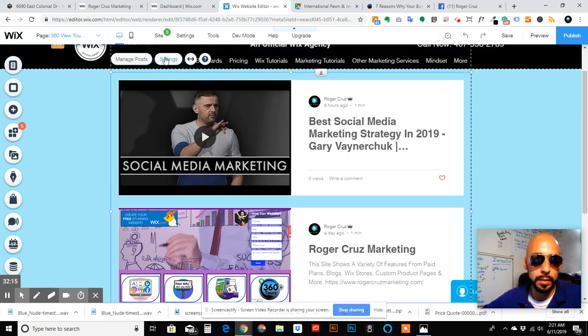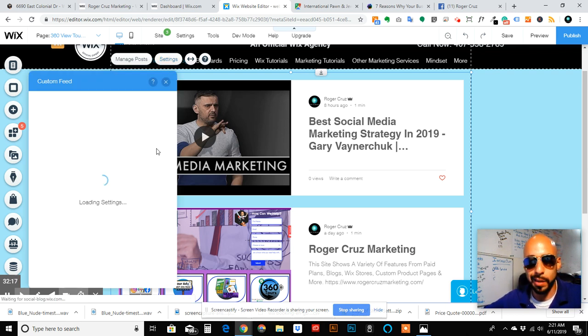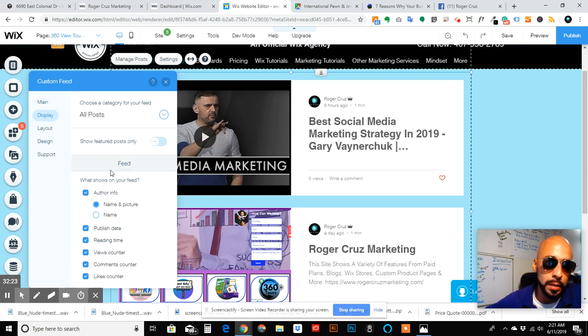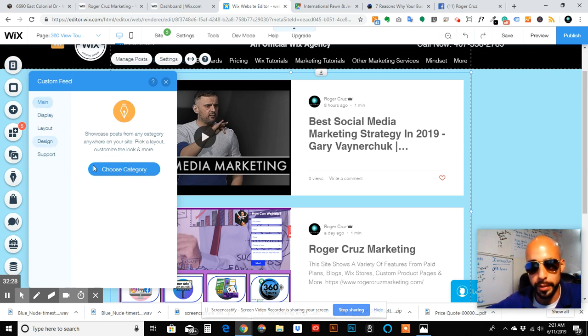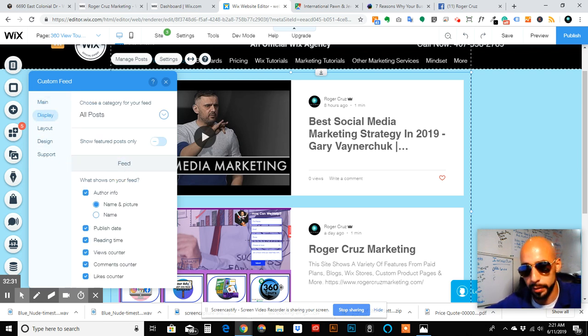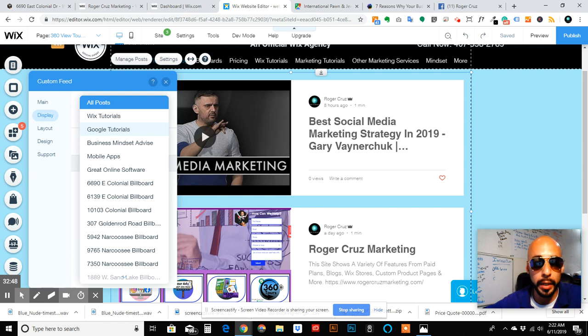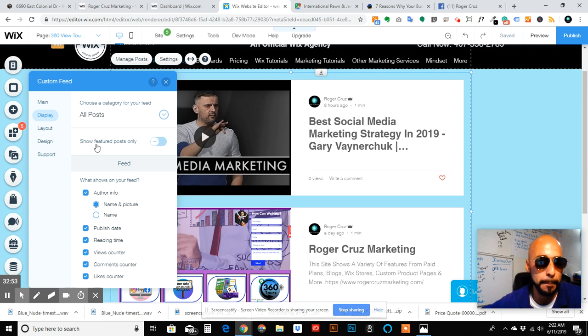And let's go into the settings. And we can kind of pick what information we're going to have on it. So I'm not sure why they have that choose category button here under main, because it really just brings you to this second section. So it's almost like an unnecessary part of this menu. It says choose a category for your feed. So for here, we're going to go ahead and add a new category, and that category is going to be called 360 Tours. We just haven't created it yet.